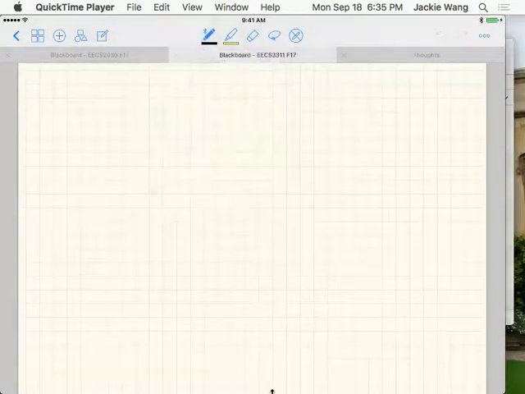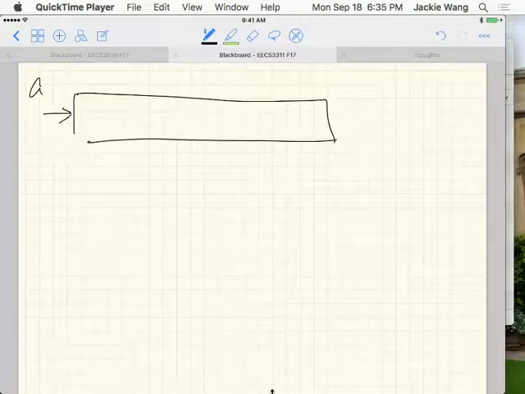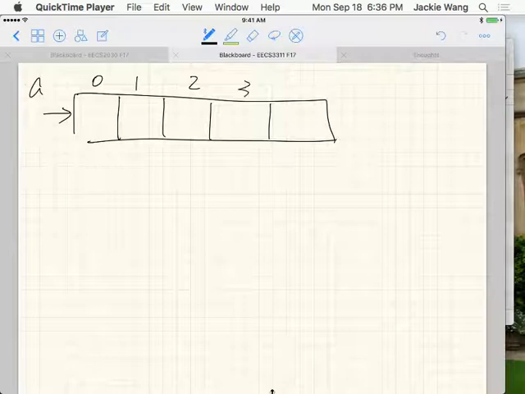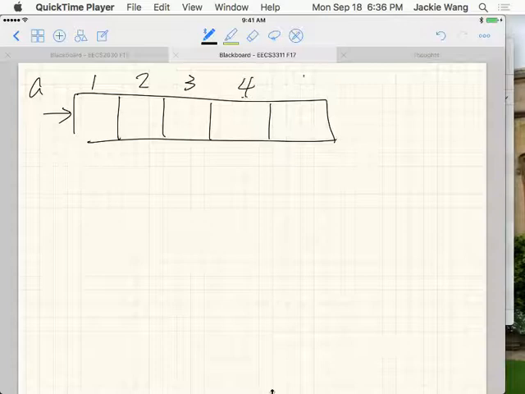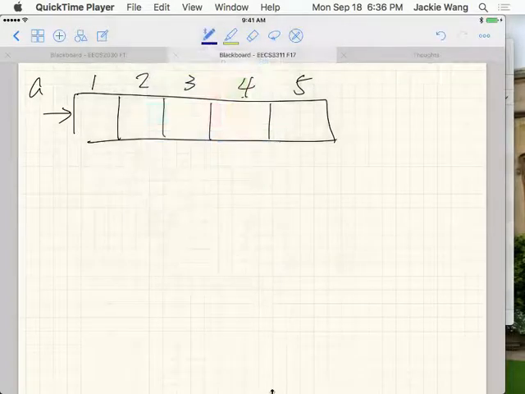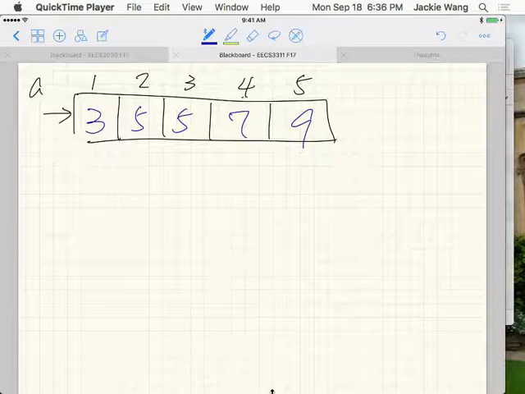Let's say we got an array over here. Let's say A. You know what? Let's say there's an Eiffel array, so the indices will start with 1: 1, 2, 3, 4, and 5. And let's say we got 3, 5, 5, 7, and 9. So it is sorted, right? How do we see that?